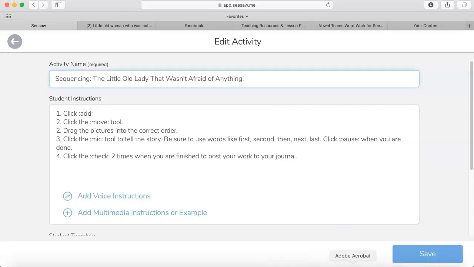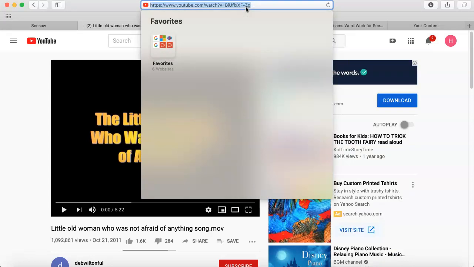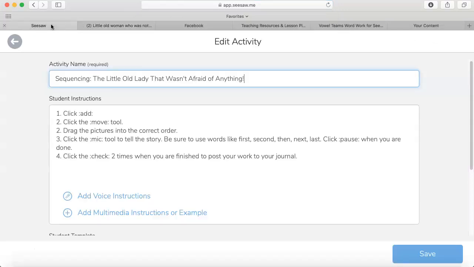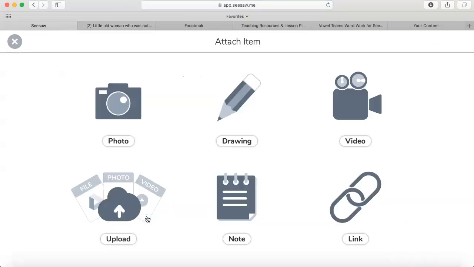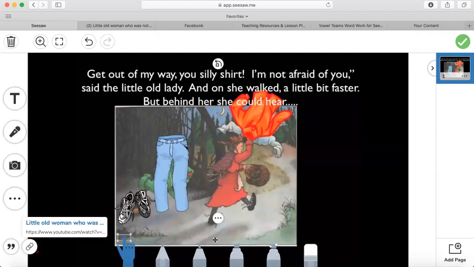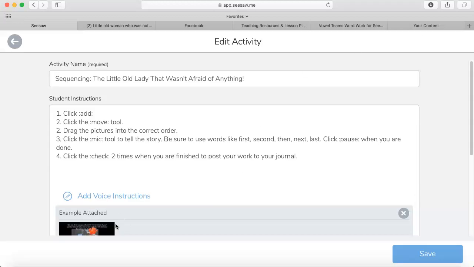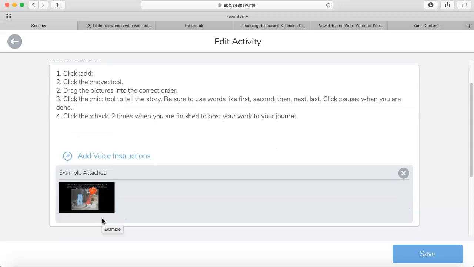And one thing that I know my teammate loves, there's a particular YouTube video where the story is sung. So I'm going to copy the link for that YouTube video, and I'm going to add that video as a multimedia link in the directions so that her students can go back and listen to that song. So that's added to the instructions now, and I'll open those up and show you what that looks like when we have finished editing the activity.